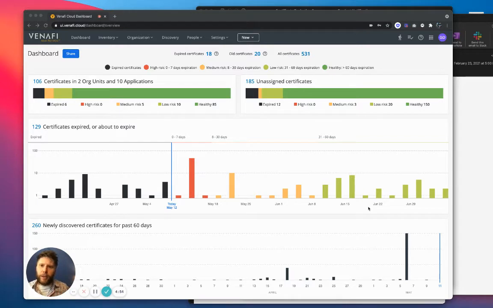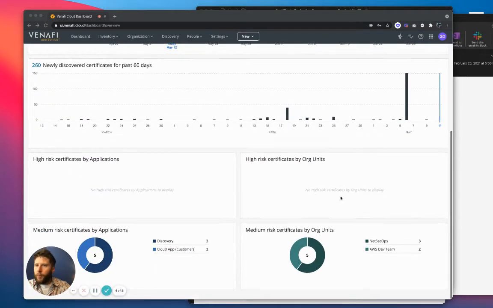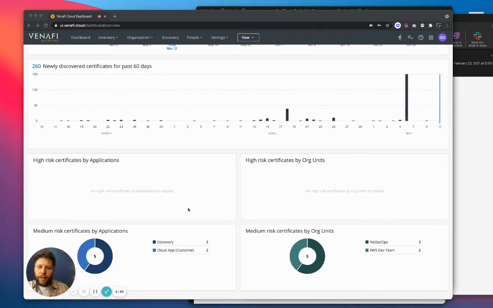Today we're going to take a look at notifications available within Venafi as a Service. And let's start out with the dashboard. You can scroll down to the bottom and we can see a few applications. Now, at the end of this video, I'll include a link to another video about how to create applications.